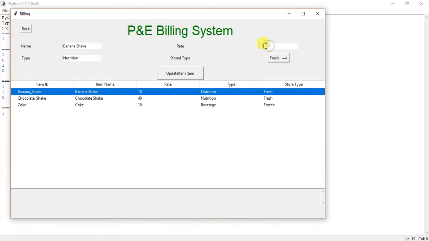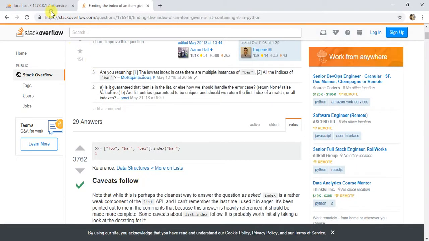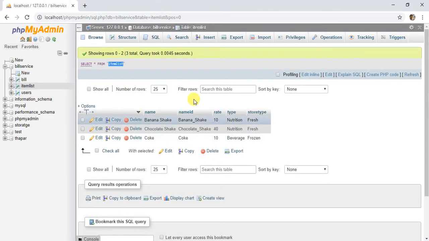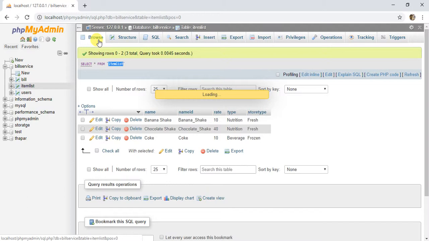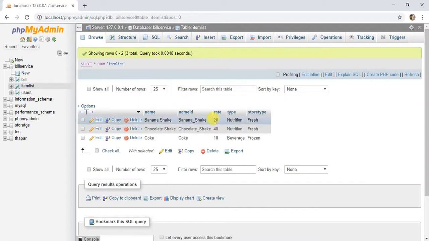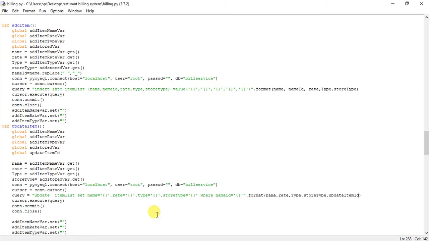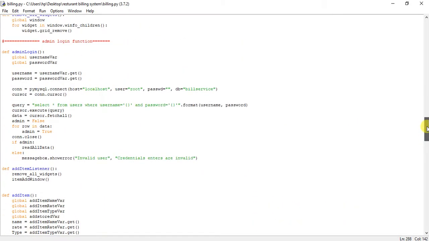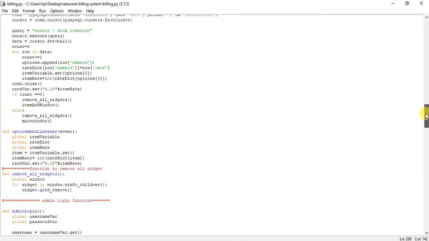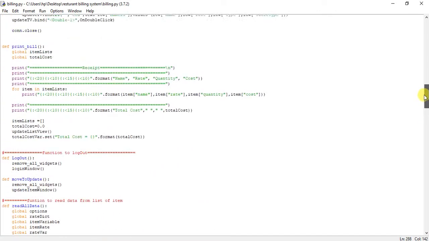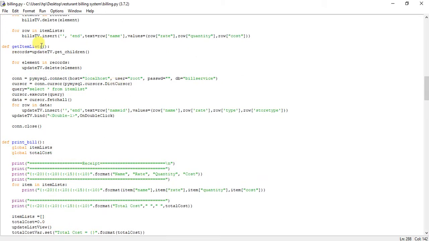If I change the price of this to 20, it should update as it has been cleared, and now it should update that to 20. Yes, now it has updated to 20, but I have not seen that value, so I should call again that variable called, where that was, get item list.